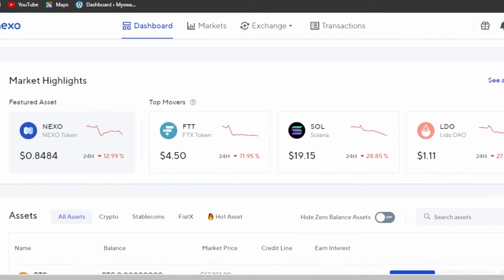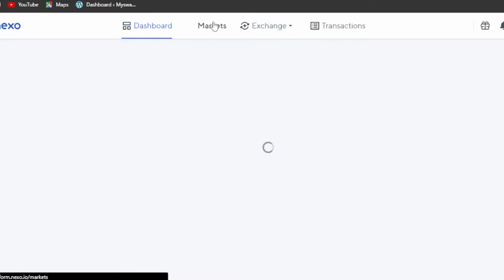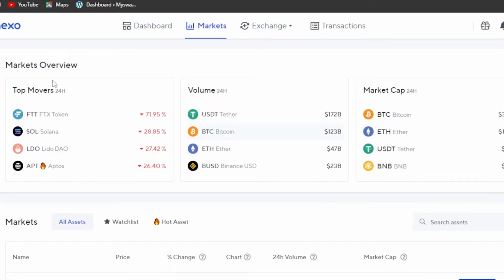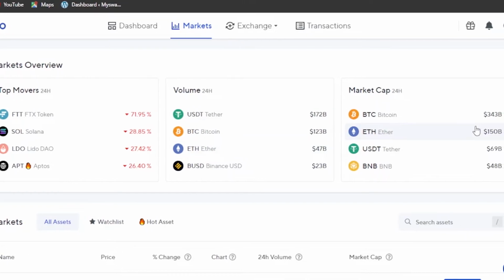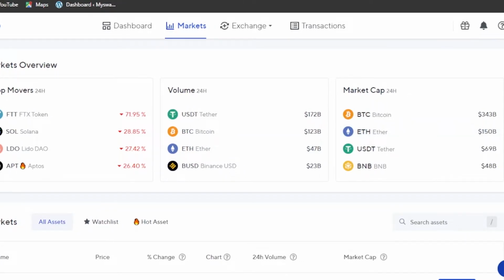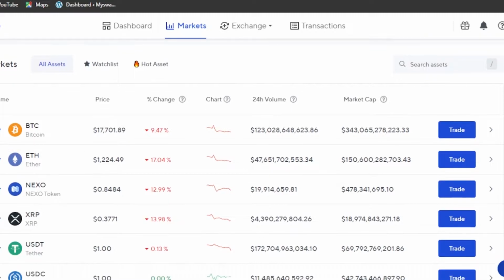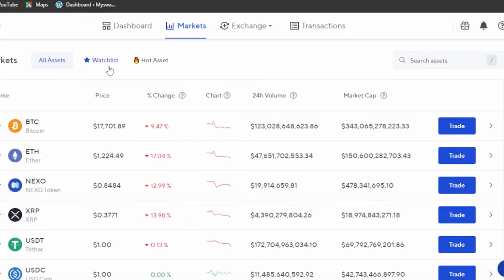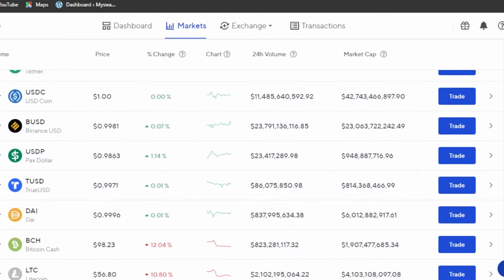Similarly, we have our marketplace here, so I'm going to take you to the markets. In our markets, we have our markets overview. We have top movers. We will be able to find some of the tokens and crypto. We have like FTT here, Solana, Lido, and then we have APT. Then we have volume where we can find some of the coins, tokens again. Then we have market cap. You can scroll down to all of the assets, or you can also create a watch list of your own. You can check out the hot assets as well. So you can see this is our market.